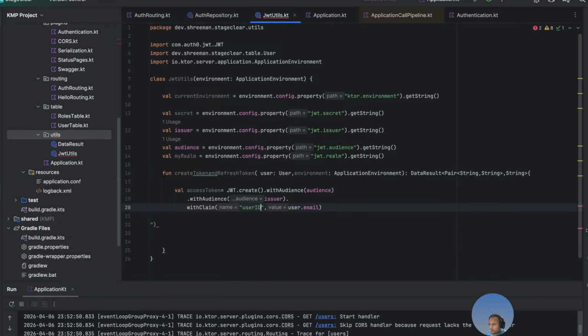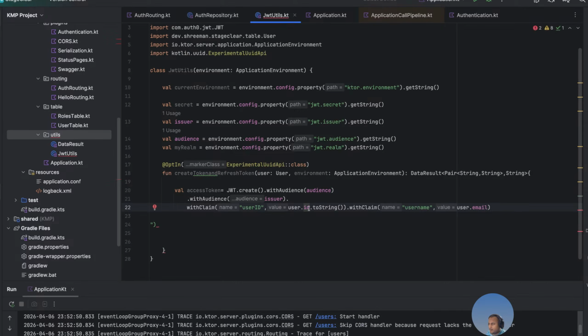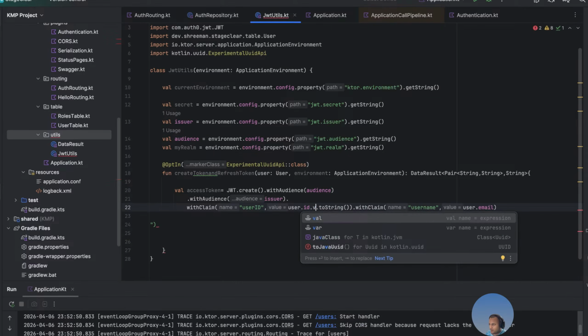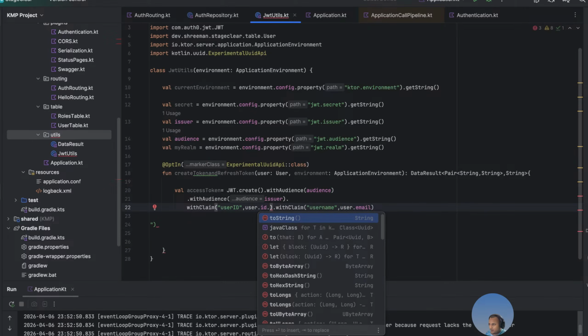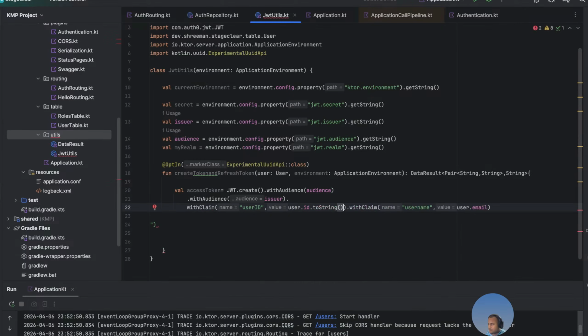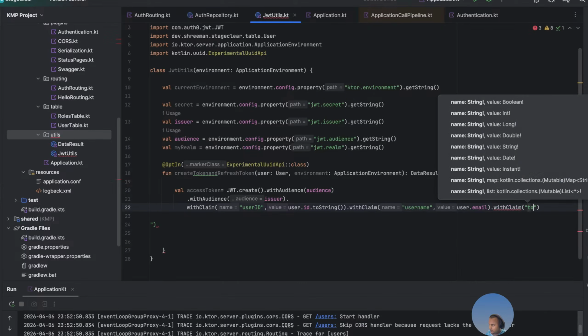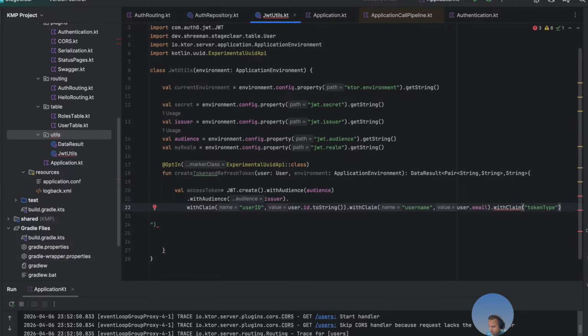For user ID, we can say user.id, that would be good. For a string ID, I think it will be a value or dot value or something, because ID will be a UUID. If I remember correctly, there is a way we can have user.id toString, yeah, this will also work, no issues. User ID, then username should have email, and with claim the token type, we will make sure the token type is access token. So the value will be access token.